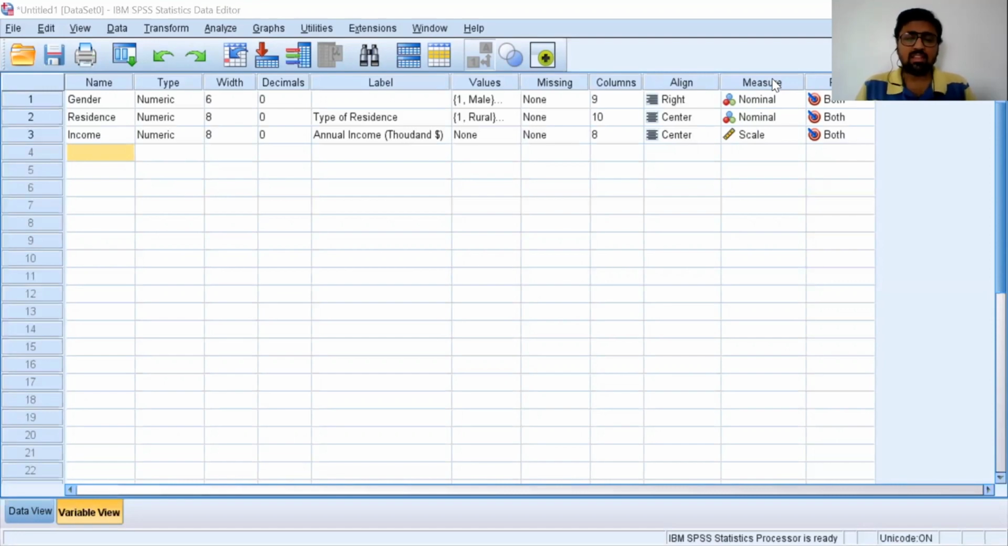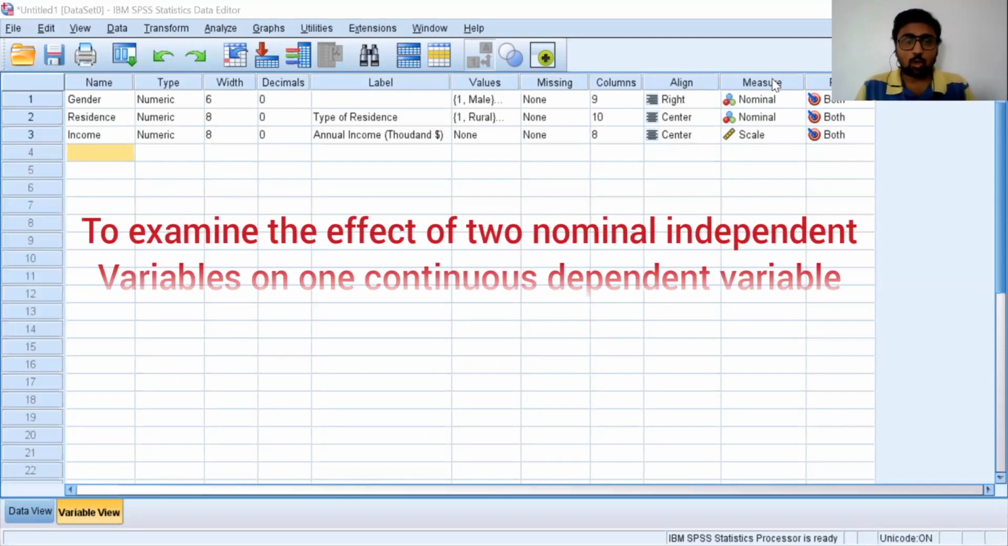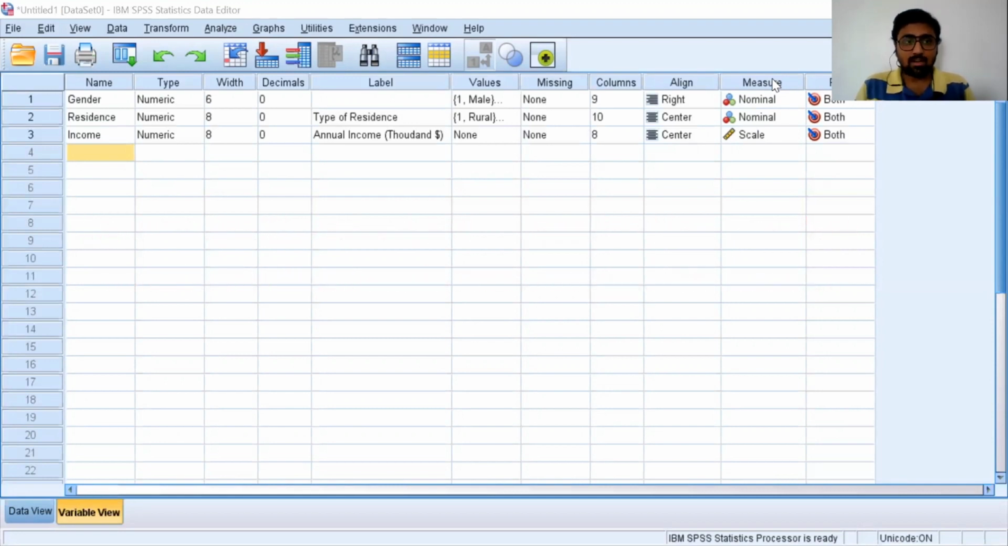So let's begin with the idea of two-way ANOVA. Two-way ANOVA is a technique to examine the effect of two nominal independent variables on one continuous dependent variable. So here in our example, I have two nominal variables. One is gender and second is residence, which shows the type of residence. Since these two are nominal variables, I have selected nominal in measure column.